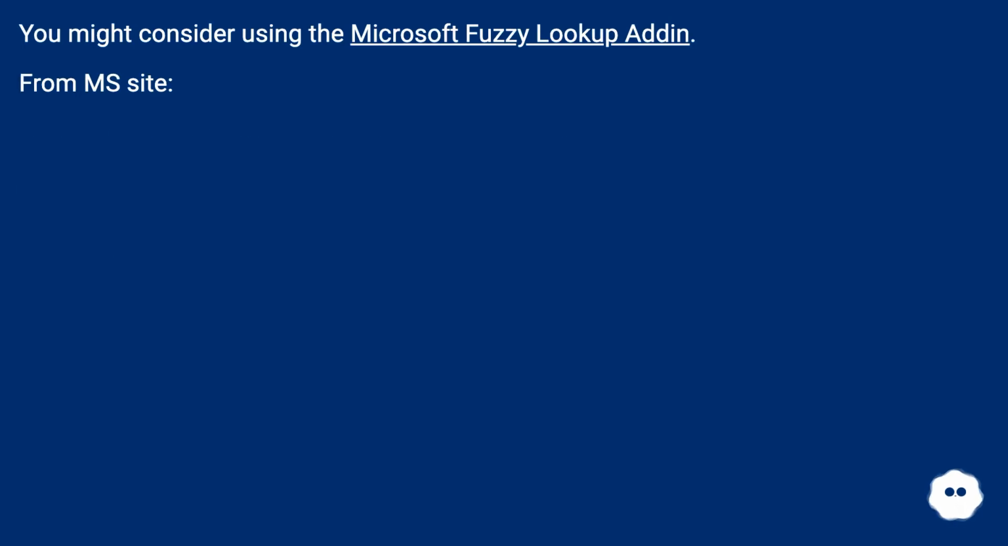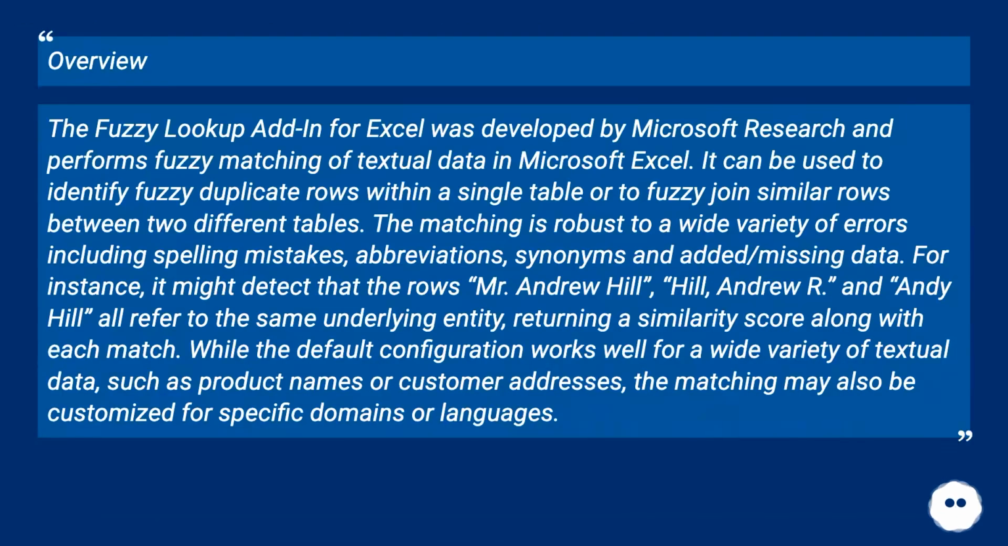You might consider using the Microsoft Fuzzy Lookup add-in from the MS site. Overview: the Fuzzy Lookup add-in for Excel was developed by Microsoft Research and performs fuzzy matching of textual data in Microsoft Excel. It can be used to identify fuzzy duplicate rows within a single table or to fuzzy join similar rows between two different tables. The matching is robust to a wide variety of errors, including spelling mistakes, abbreviations, synonyms, and added or missing data.